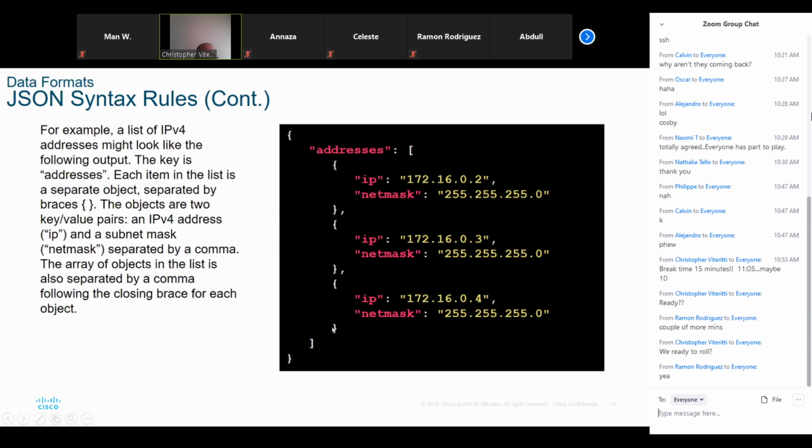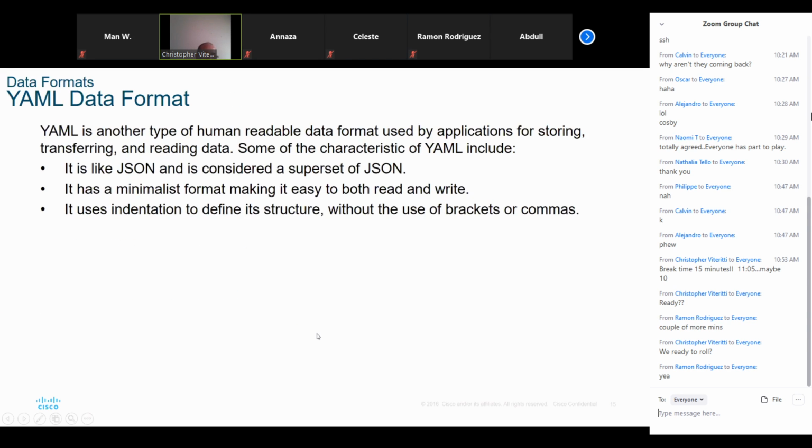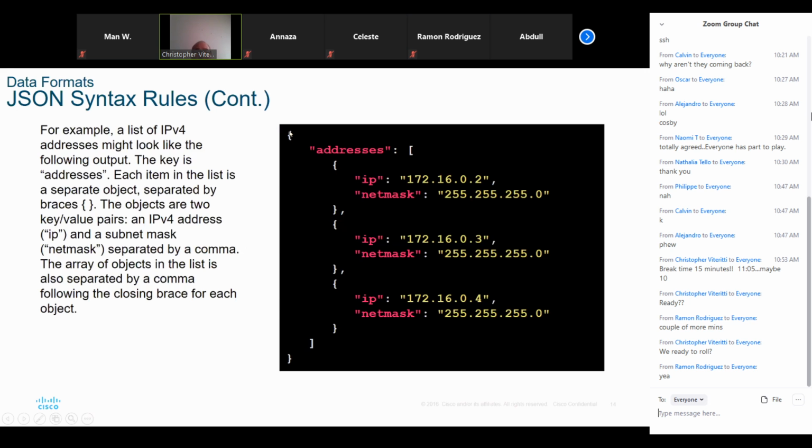Now, here is the thing. You match these. Look, this brace refers to this brace. You open a brace, you must close the brace. If you open a bracket, you must close the bracket. Open brace, close brace, open brace, close brace, open brace, close brace, close bracket, because the bracket is the address array. Hope that makes sense.